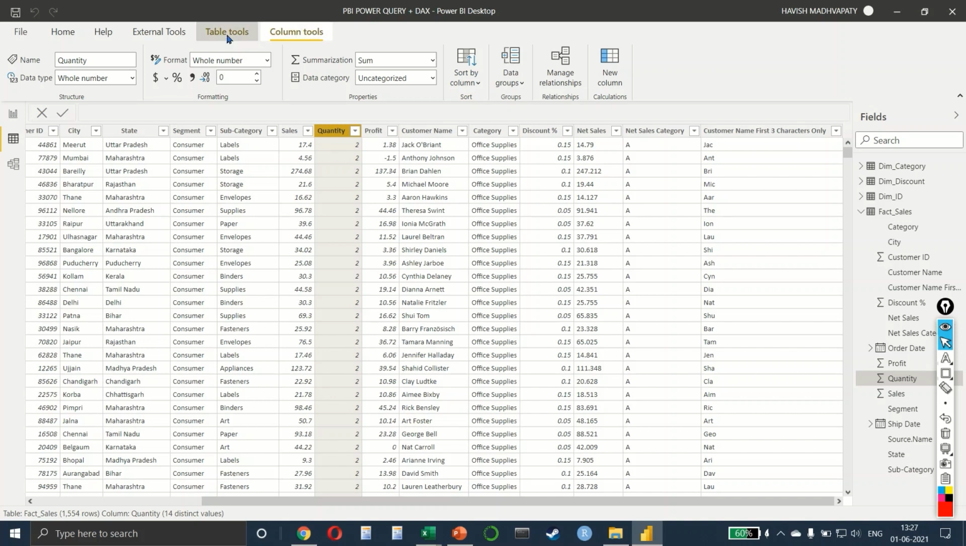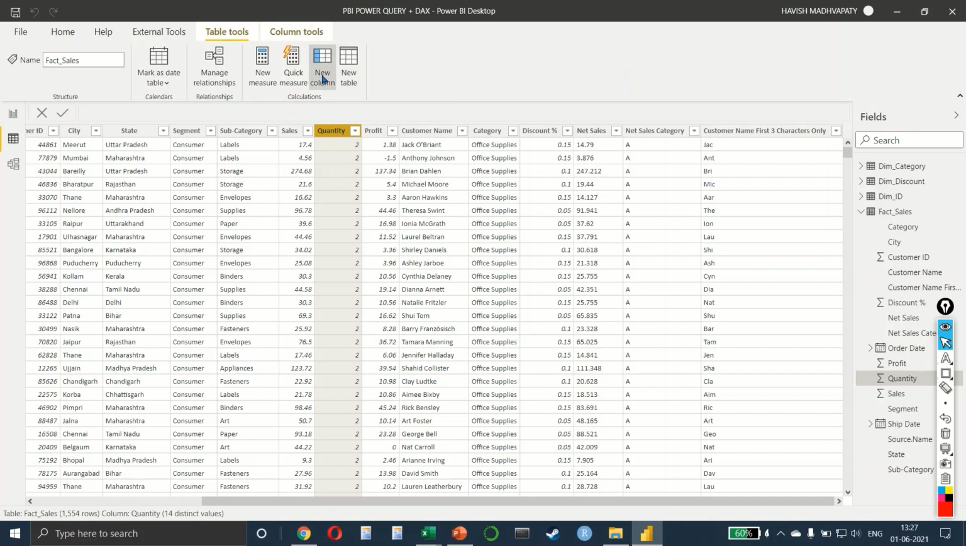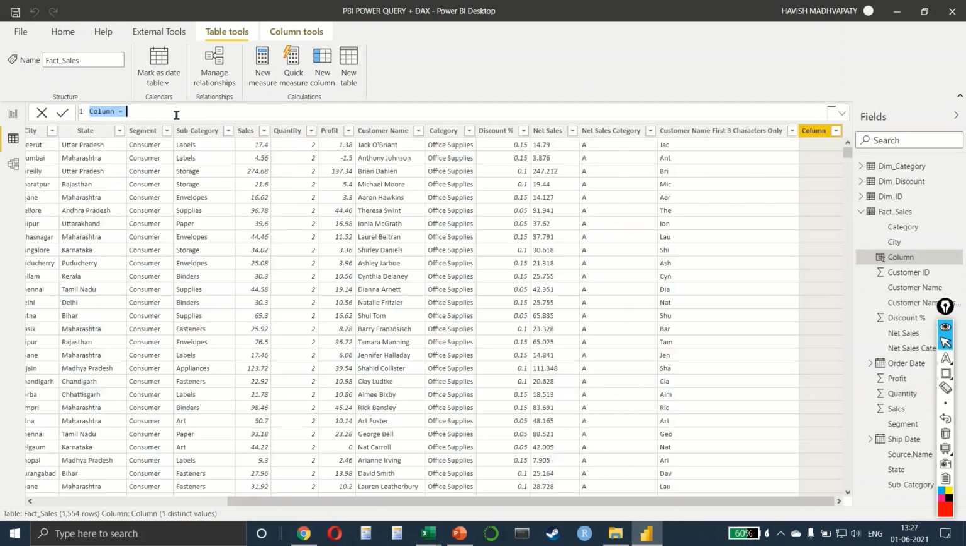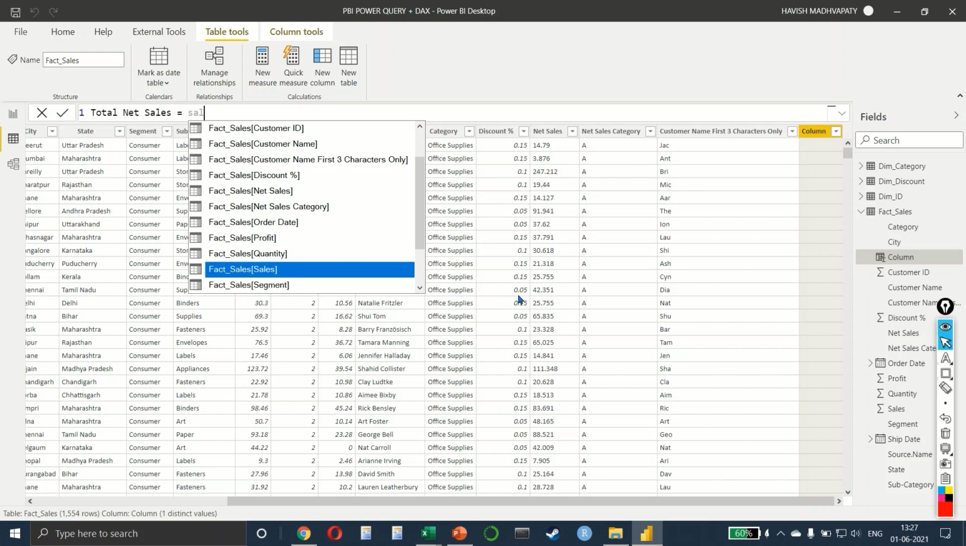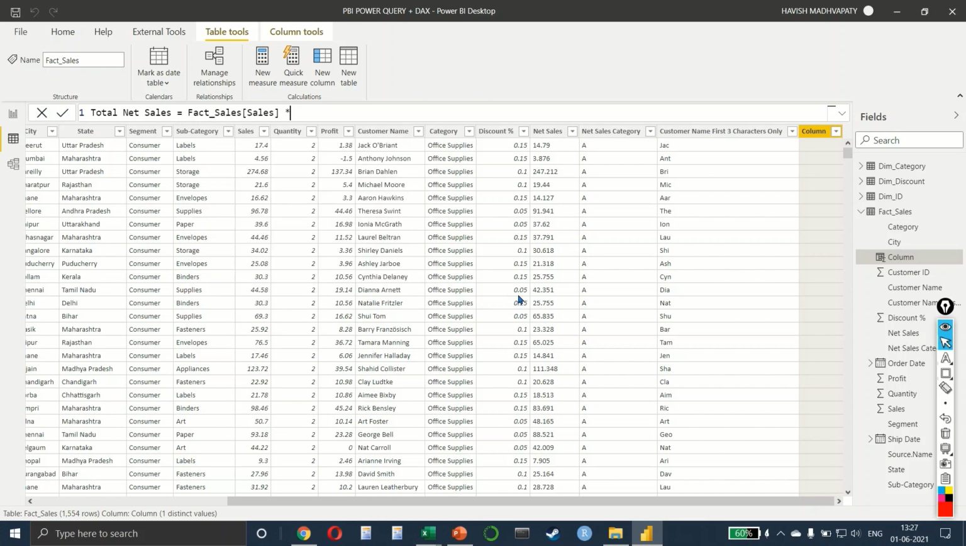To do this, I will go to table tools and create a new column. The formula bar will appear. We have to give it a name, so I'll call it total net sales, which is equal to what? Very simple, it is equal to sales. The moment you type SAL, you notice I can select the sales column, multiplied by the quantity column.